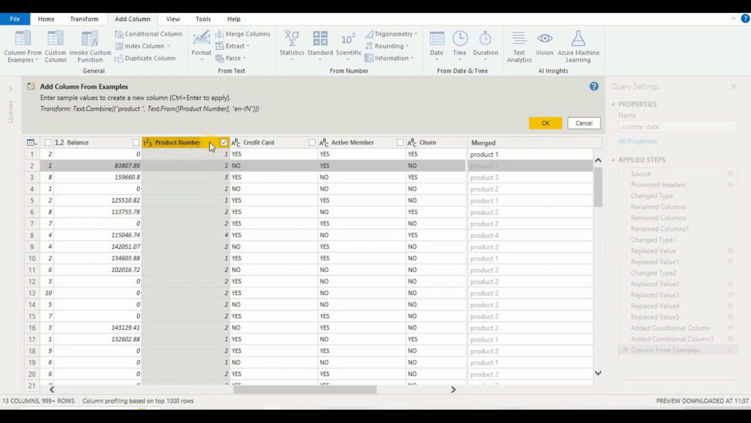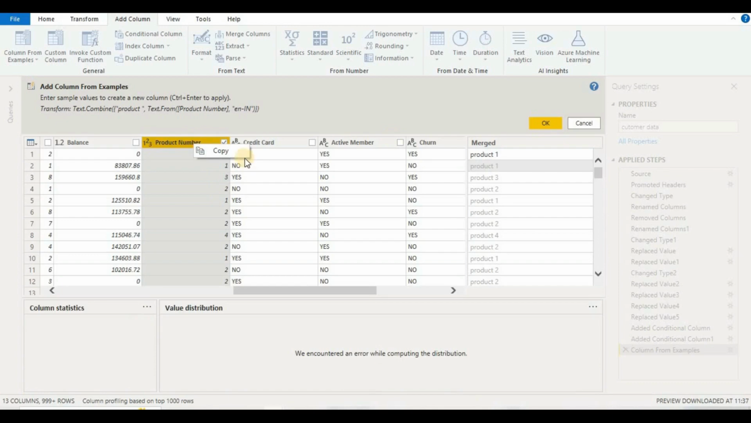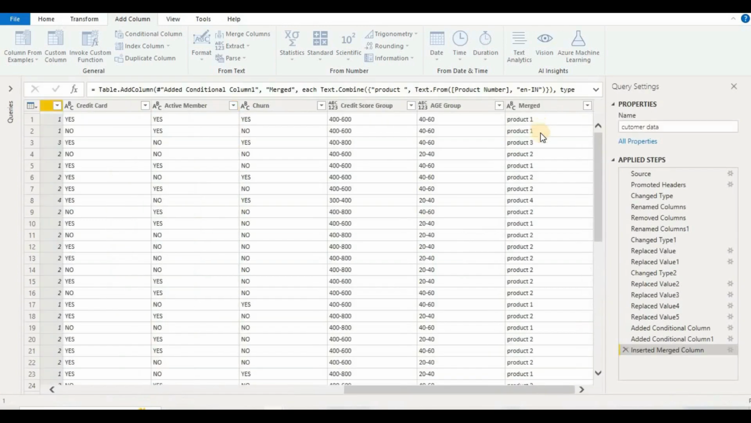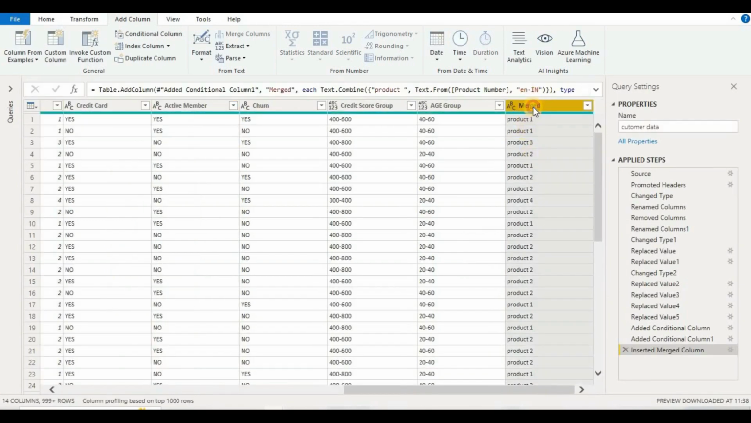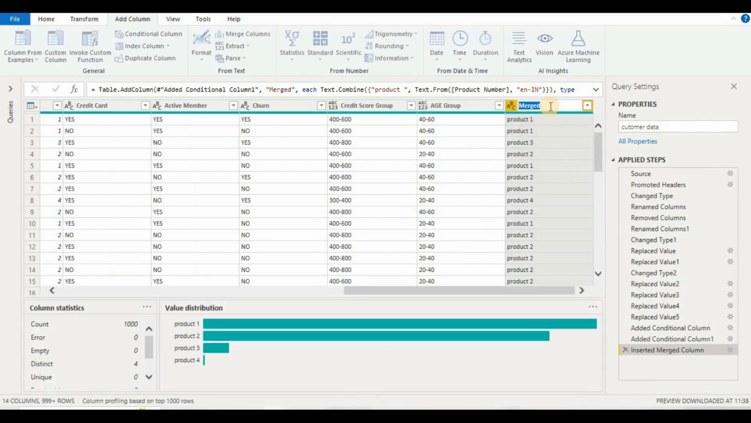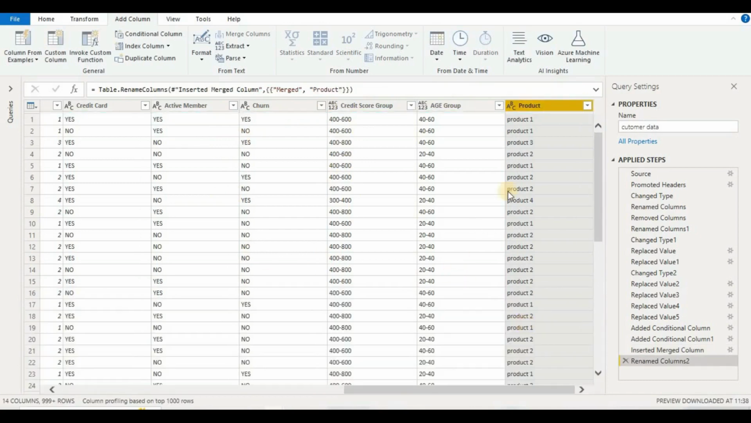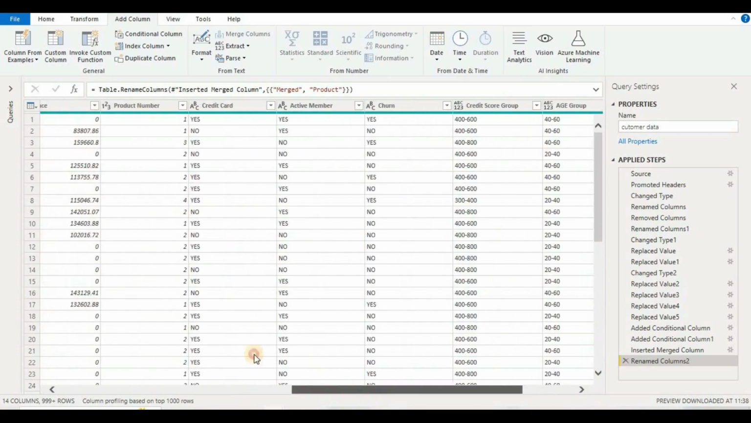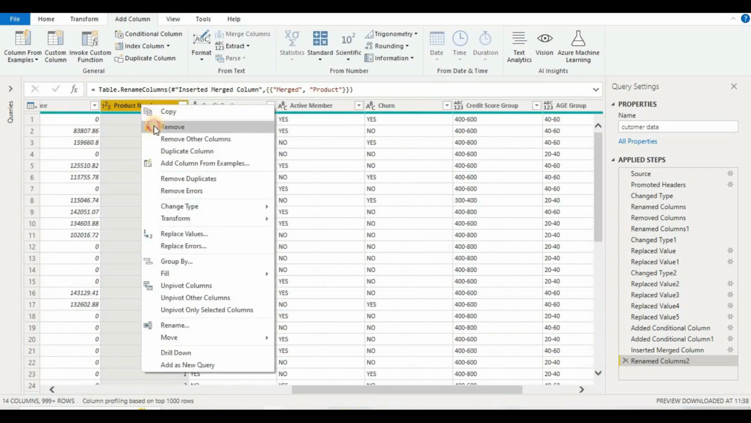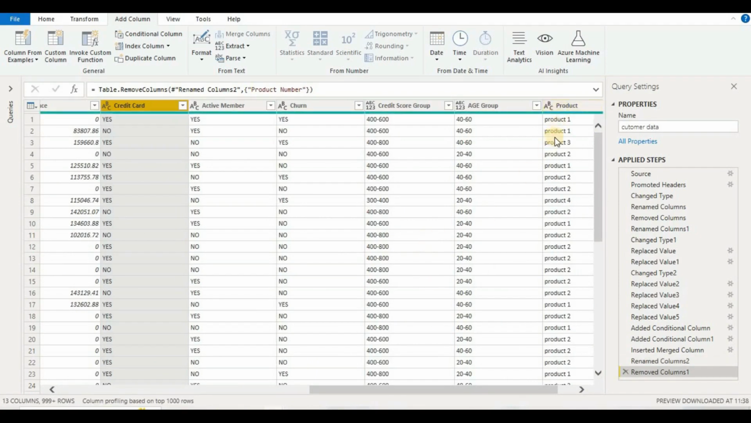So this looks better, and then I will go to this table and just delete this and press OK. So now we have this merged new column, and I will change its name to product. Then I will go to this table here, which is our product name, and delete that. Product number, I will delete this, we won't need this now. So we already have this product 1, 2, 3 name-wise.